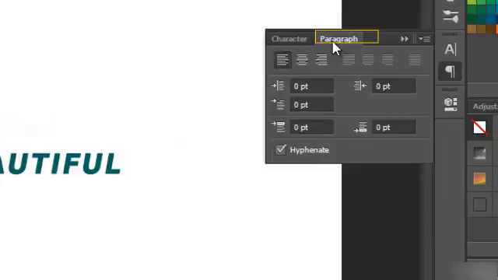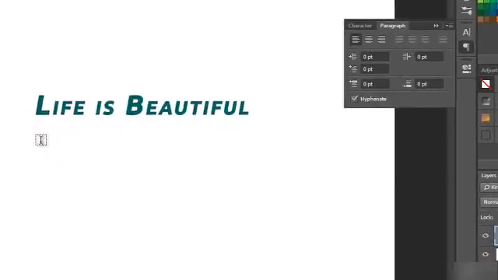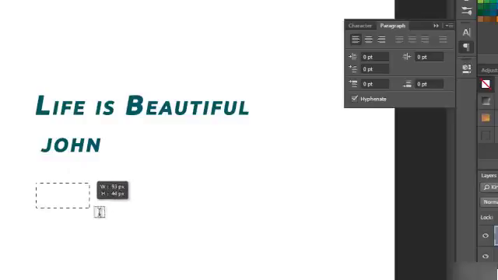Then we have the paragraph palette. Here in the paragraph palette, if you have any paragraph, then only you can see what it is. Let's create a paragraph. Okay, one thing I should tell you, that by clicking at any point inside your document, you can create a text layer. Okay, you can say your name is John. You write your name here, John. Now if you click and drag.